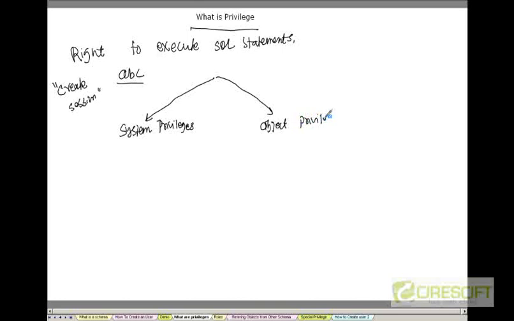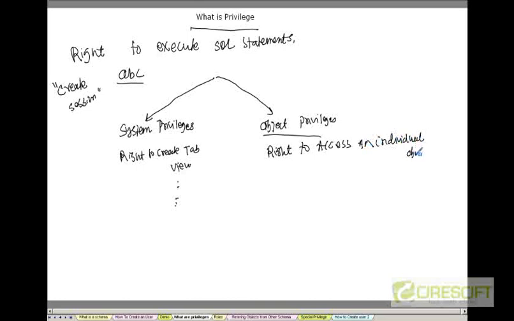Okay, so system privileges are something like the right to create any table, create table, views, synonyms, and all these things. Then object privileges are privileges on a particular object. That means the right to access an individual object.